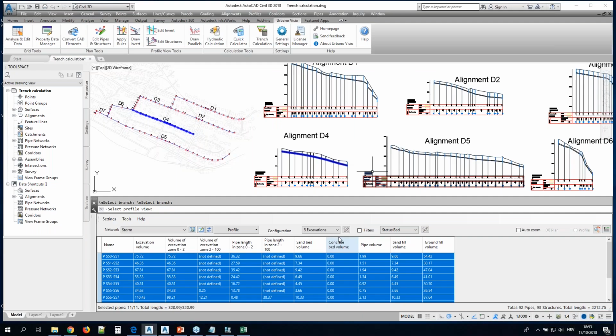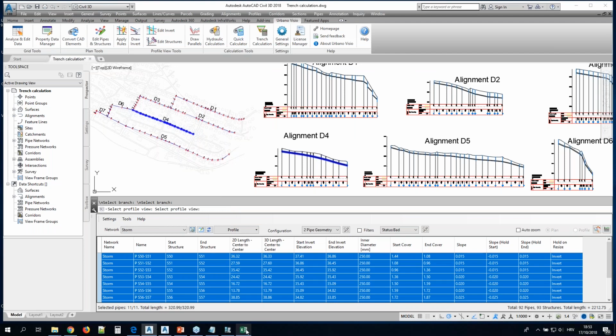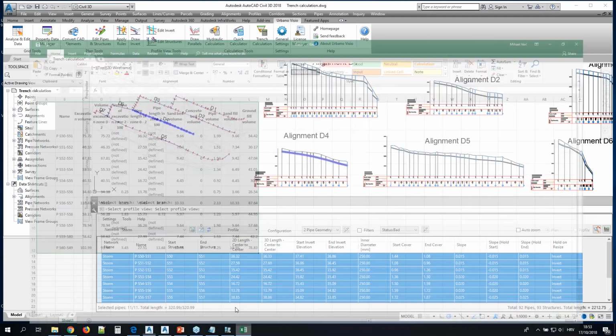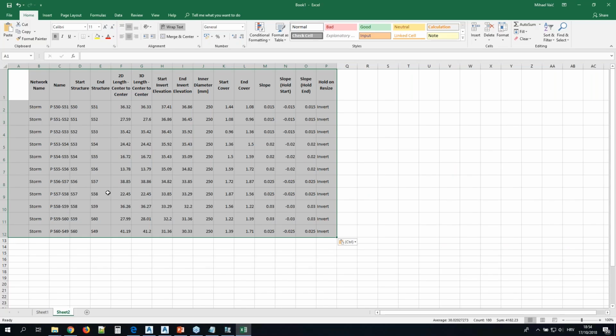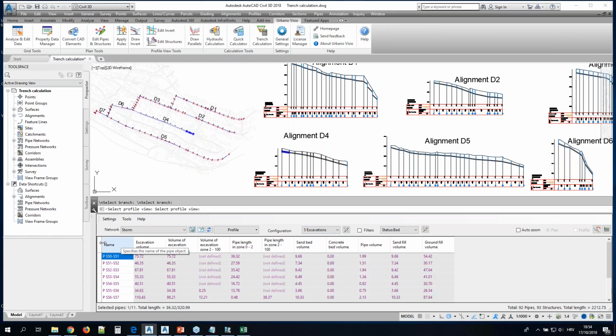So if I go to pipe geometry and again click on the same profile and again select everything and just say copy and go to Excel, get a new sheet, and there you have it. It's your pipe geometry for this profile. So it's very, very simple, very easy to get anything out of Urbano Visio to Excel.